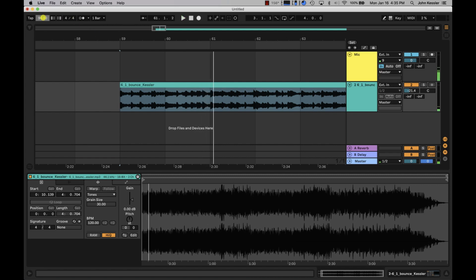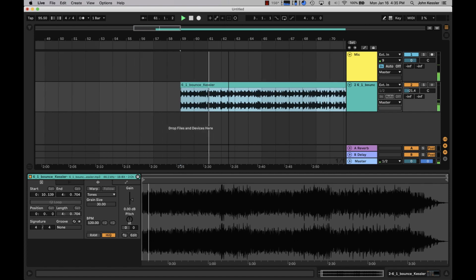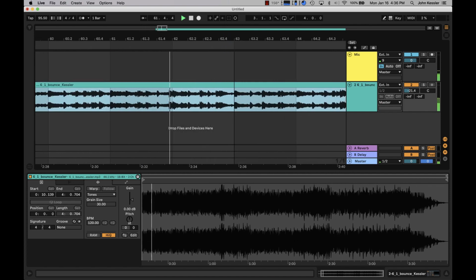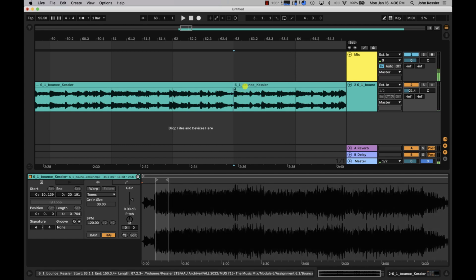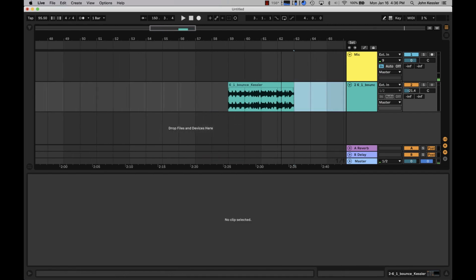And it's drifting a little bit. I'm just going to go to 95.5. And that looks pretty good. I'm just going to shorten up this clip to a few bars and just use this as our example.